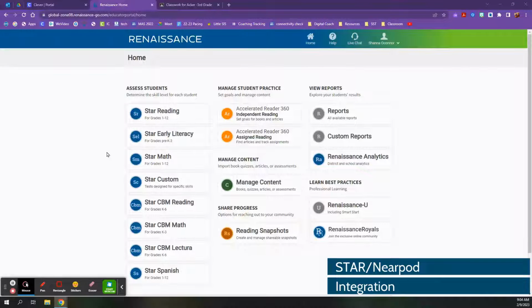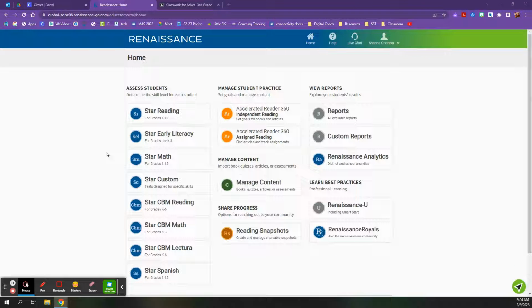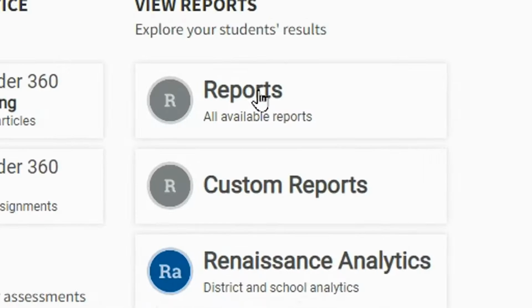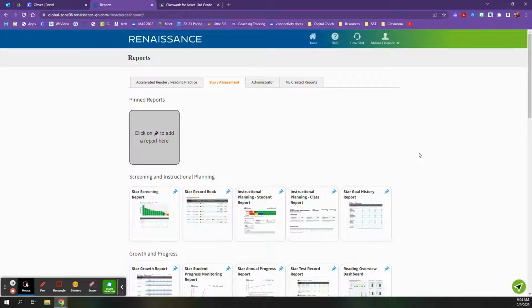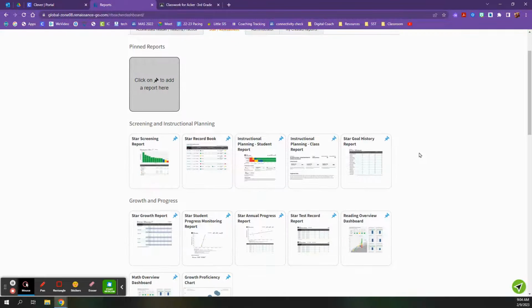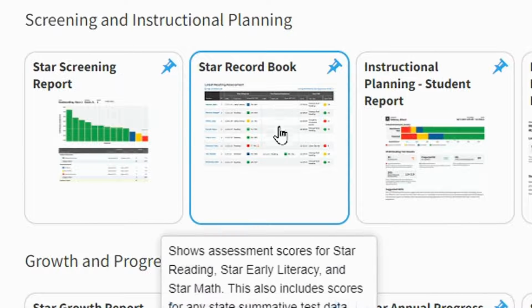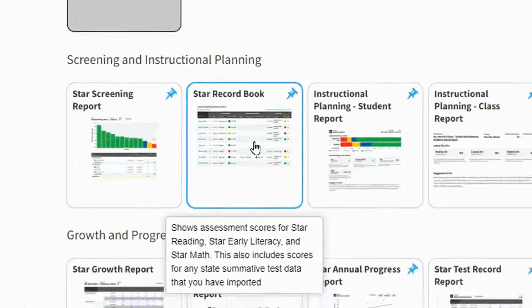Today, we are going to be taking a look at how you can utilize Nearpod lessons in conjunction with your STAR scores and your STAR data. We're going to log into our Renaissance account and choose reports over here on the right and choose STAR assessment. That will take us to our menu of the different types of reports we can access within STAR. I'm going to choose the second report here called STAR Record Book.